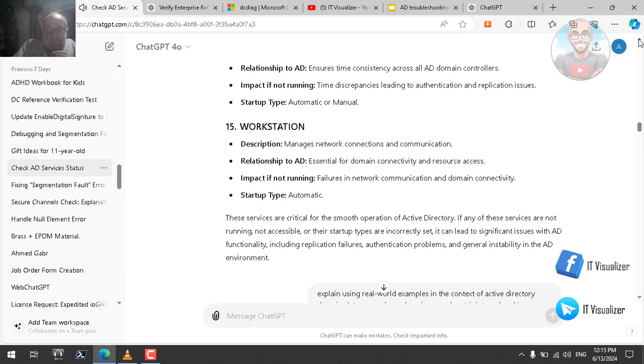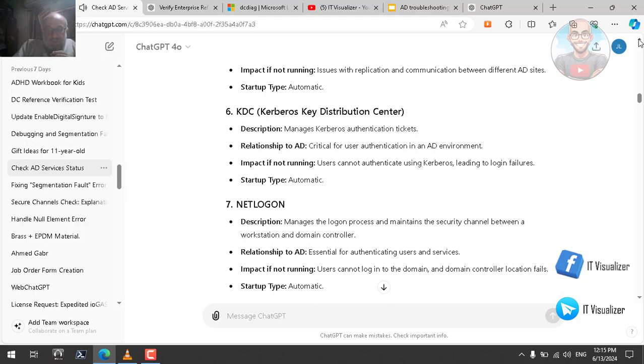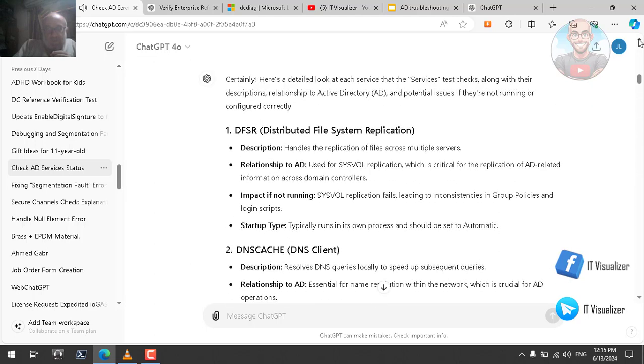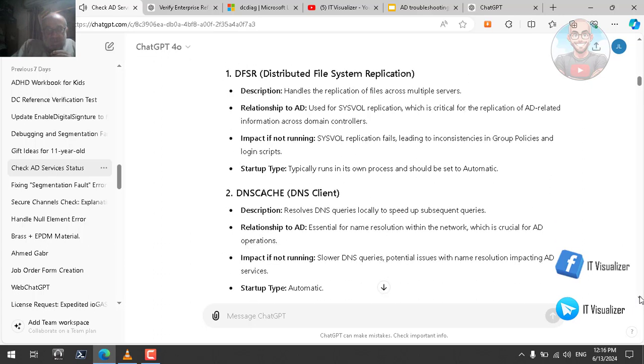Certainly. Here's a detailed look at each service that the services test checks, along with their descriptions, relationship to Active Directory, AD, and potential issues if they're not running or configured correctly. 1. DFSR, Distributed File System Replication. Description: handles the replication of files across multiple servers. Relationship to AD: used for SYSVOL replication, which is critical for the replication of AD-related information across domain controllers. Impact if not running: SYSVOL replication fails, leading to inconsistencies in group policies and login scripts. Startup type: typically runs in its own process and should be set to automatic.